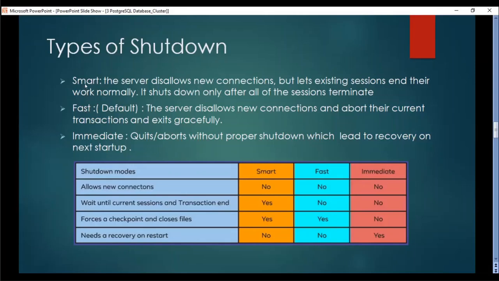Actually, in smart mode, what will happen? Both in smart and fast, whenever you shut down your PostgreSQL cluster, it is not going to allow any new connections. But in smart mode, whenever you perform the smart shutdown, it will wait until the sessions complete on their own. It means it will wait for the sessions to complete. So this is smart mode.